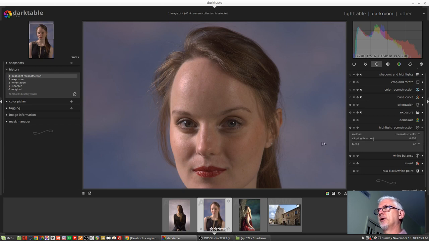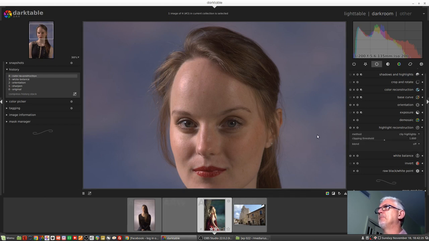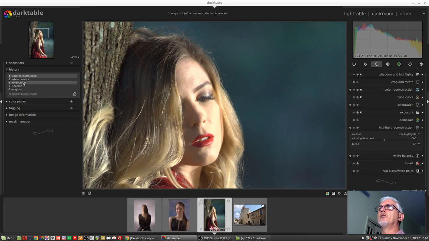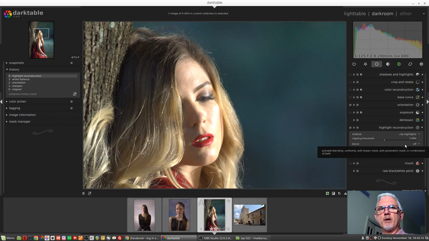Let's jump over to Little Red Riding Hood and see what happens with Aima. So again, we'll undo our color reconstruction and we'll go with reconstruct color. And again, I'm really not seeing a whole lot of improvement with the highlight reconstruction module. I actually think the color reconstruction module worked better.